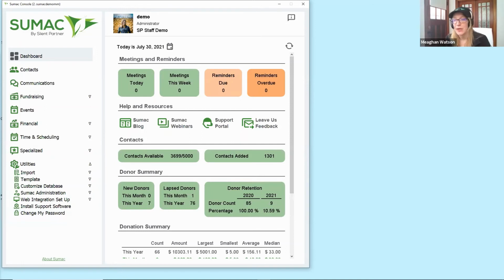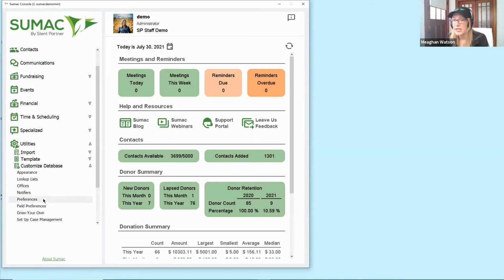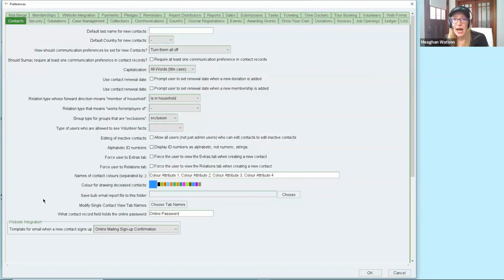So now that we've talked about users a little bit, I want to wrap up our conversation about preferences and customization in Sumac by pointing out some of the most useful options that we have in preferences. We've been into the preferences area already, and I've pointed out a couple specific ones, but we could probably spend an entire webinar going through all of the options found here. But I want to wrap up by pointing out some of the most helpful options that we've seen have a really big impact on organizations in the past.